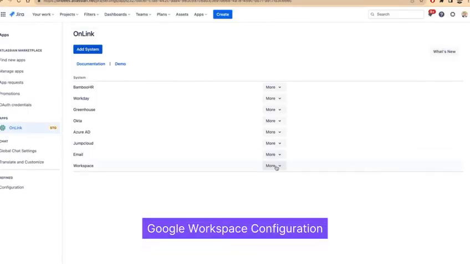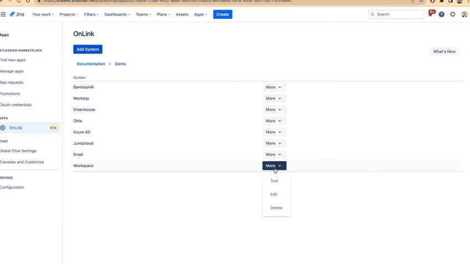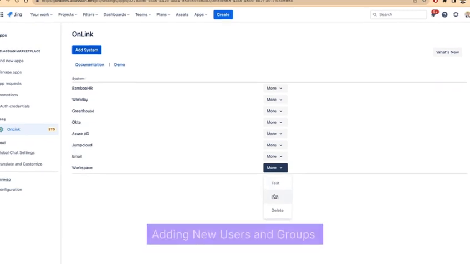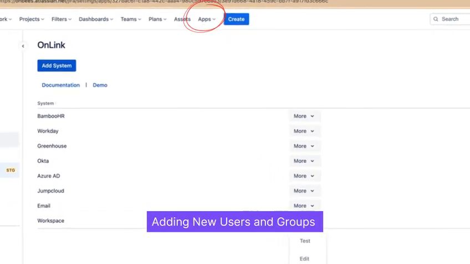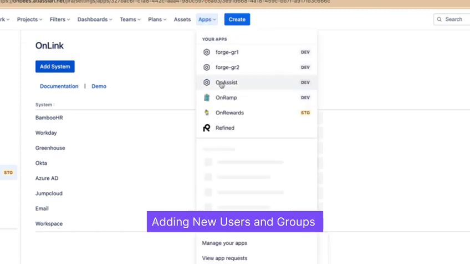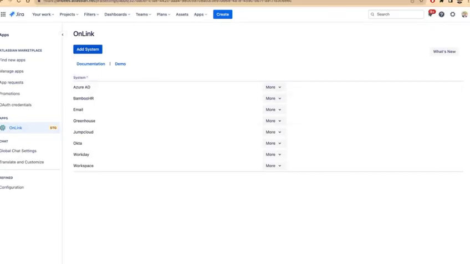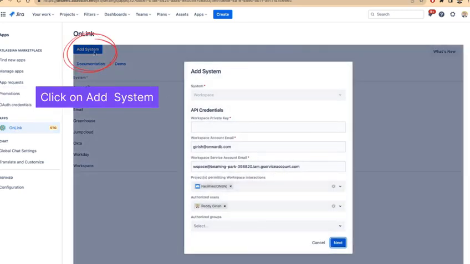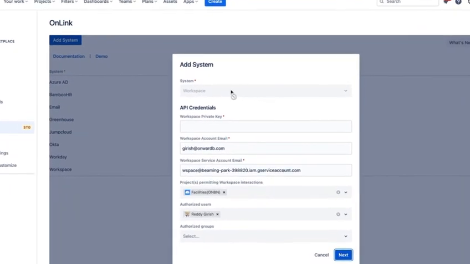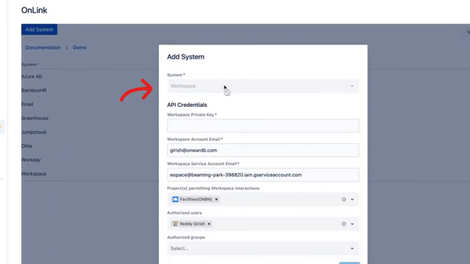Let's look at how OnLink connects to Google Workspace, and users can be created, groups can be added to them, or users can be deactivated as well. So first go to OnLink app from the Explore Your Apps menu, and you will see OnLink appear on the left side. Here, click on Add a New System to add Workspace as one of your target systems.